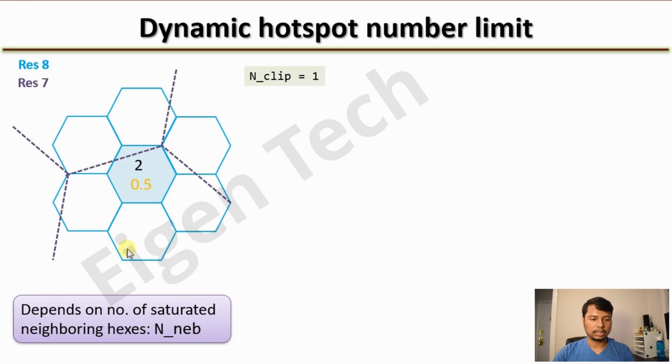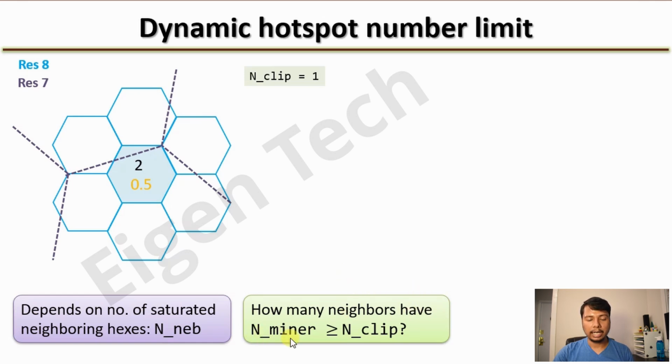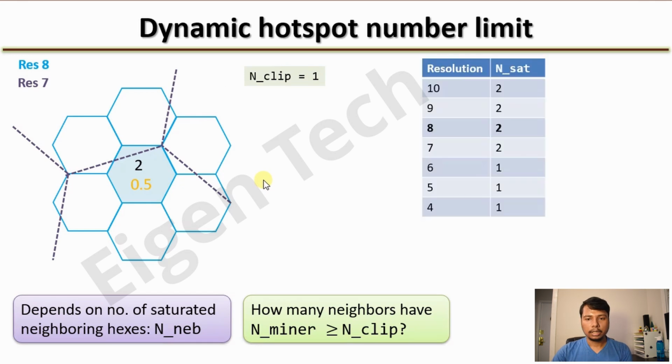I'm using the term saturated hex, which basically means a neighbor that has a number of miners in that hex larger than or equal to n_clip, whose default value is 1 here. So here is a table which shows what the n_neighbor value should be, after which n_clip can be upgraded, and it has different numbers for different resolutions. We are considering resolution 8, which is why I have highlighted it in bold. So it has to be 2 in this case. Right now n_neighbor is 0 because there are no hotspots around it, which is less than n_saturation. So n_clip is still going to be 1.